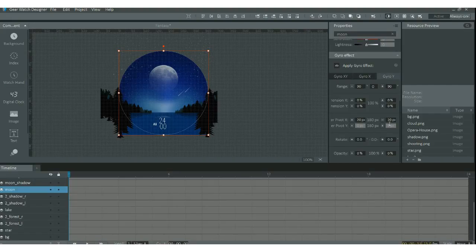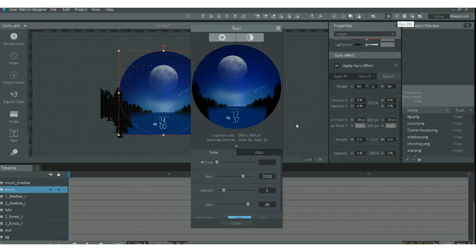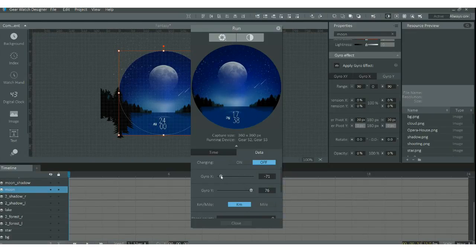In the same way, we are applying the property for gyro Y as well. We are moving the pivot from minus 20 pixels to plus 20 pixels. So if you focus on the moon image, when the gear moves between minus 90 to plus 90 on the x-axis and y-axis, we are moving the image plus 20 pixels and minus 20 pixels.